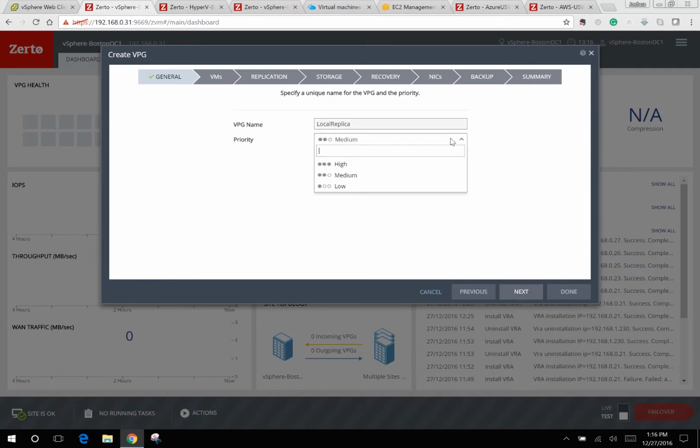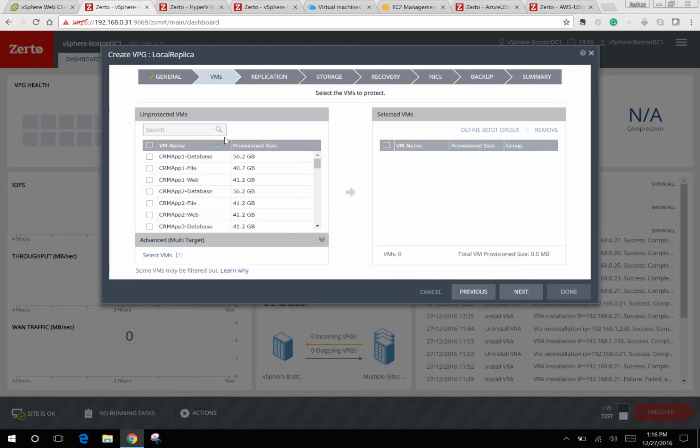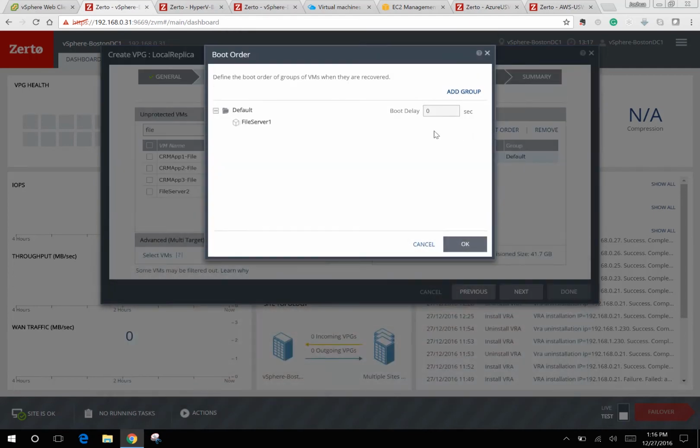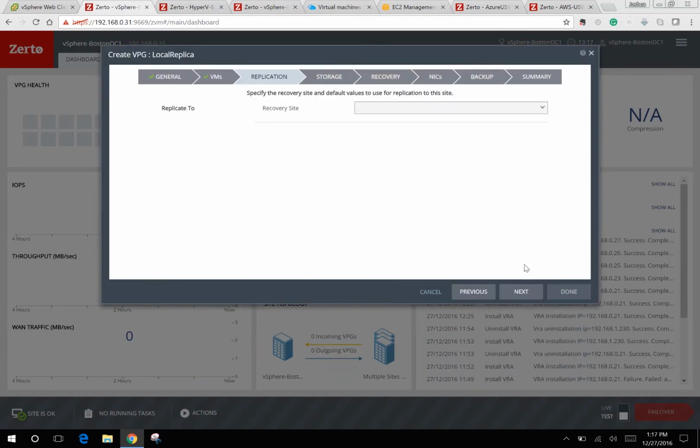We select a priority, which is a built-in QoS of the replication traffic. It's local, so I'm quite happy to put that high. I can then search for the VM, and this is just a list of all the VMs in the source vCenter or System Center. It doesn't matter which host, which data store, which cluster, it's just the VMs available to replicate and protect. You can place multiple VMs in a consistency grouping to ensure that they're all replicated and recovered together to a consistent point in time, as well as the ability to define boot ordering to make sure, for example, database VMs come online first.